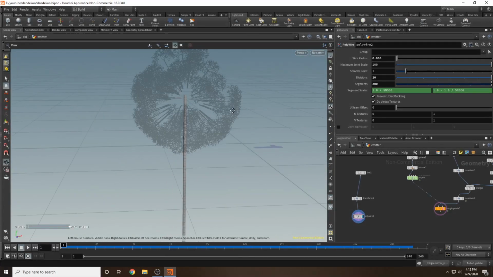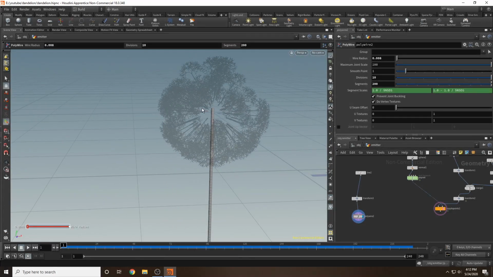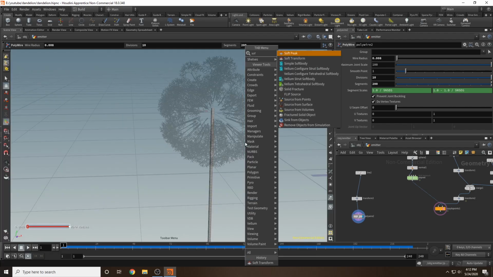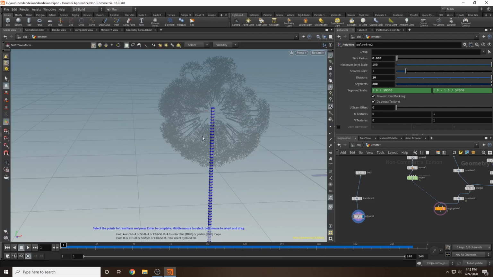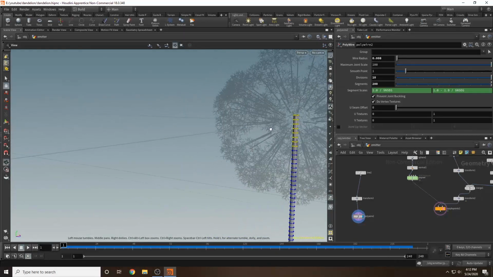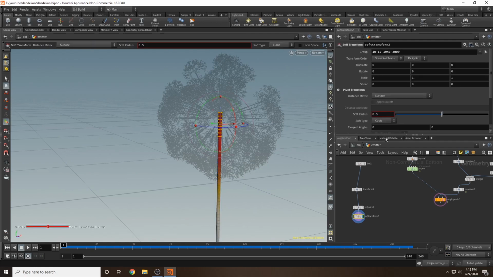Looking good. Let's make the center part right here bigger, so doing a soft transform. Select our points. Right there. Press enter. Decrease the size of our soft radius.